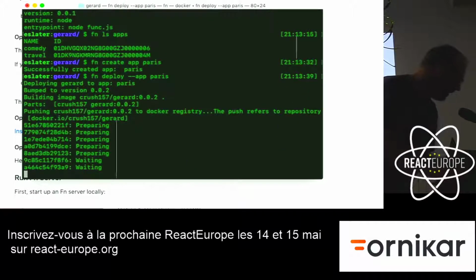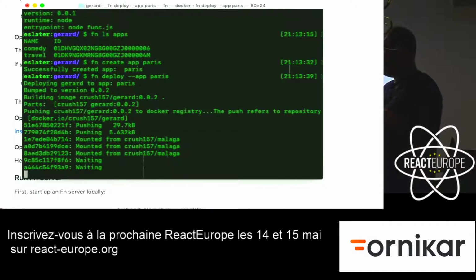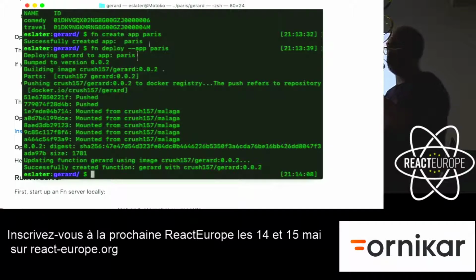So what's happening now is we're doing a multi-stage build of the container, and then we're going to push it to the registry, which in this case is Docker Hub, but you can also use a private registry, or if you don't want to have it actually doing the interactions, you can just do --local, and it will just stick it on your local machine.